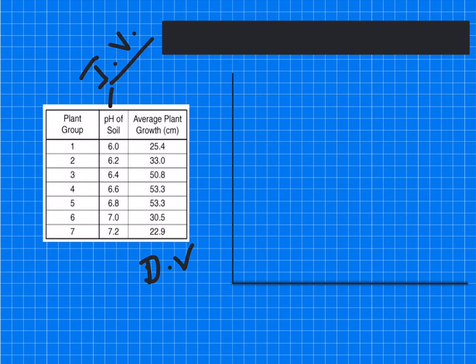All right, so now I have my 2 variables, and now I can come up with the title for my graph. Now I cheated and typed it so it was a little bit clearer as to what my title would be. So remember the rule of thumb, the effect of the independent variable on the dependent variable.